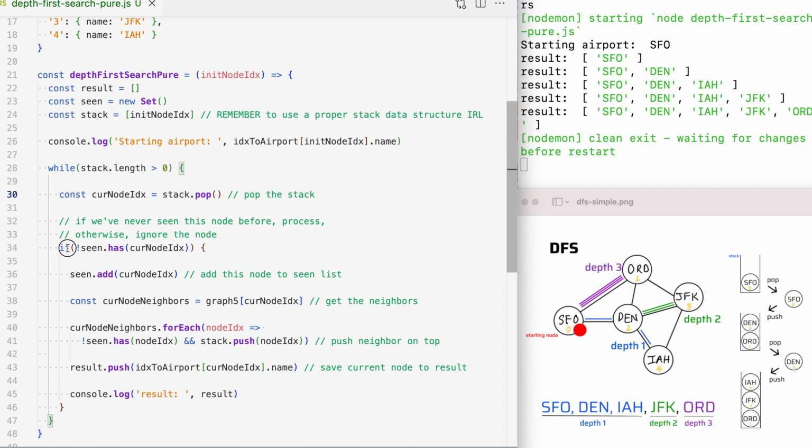And if we have never seen the node before, we're gonna process it. Otherwise, we're gonna ignore the node. Then for this node that we have never seen, now we've seen it and we add it into the seen list. Then we're gonna get all the neighbors of the node. And for each neighbor, if we haven't seen the neighbor before, we're gonna put it into the stack. Then we're gonna save the current stack name into the result array. We print the result array in each iteration, and then we're done.